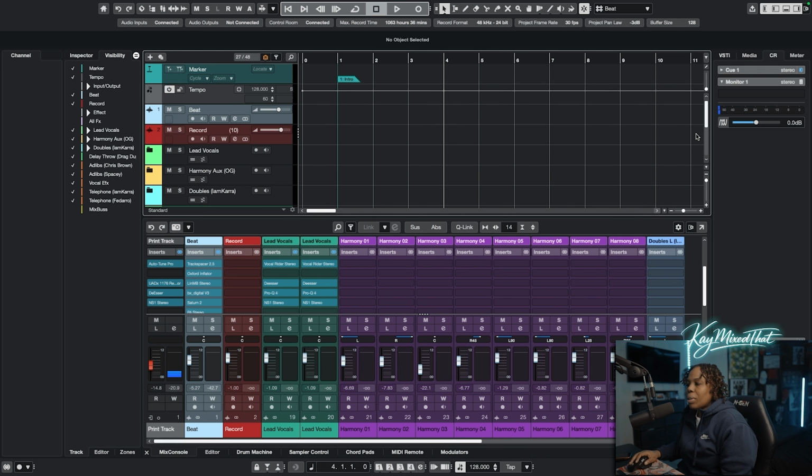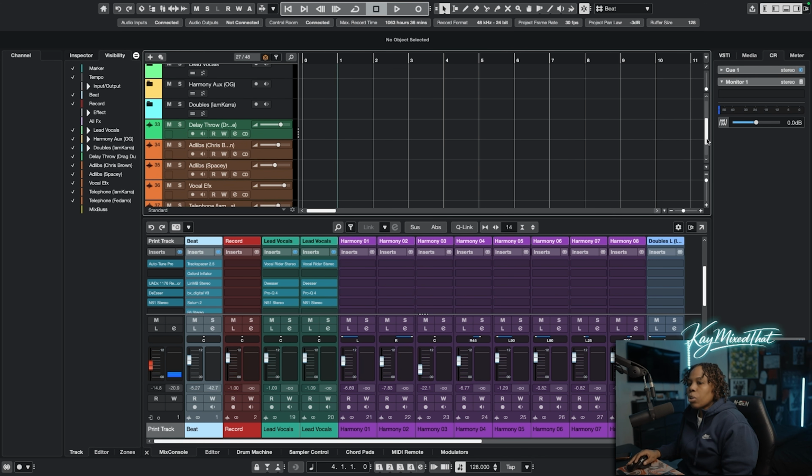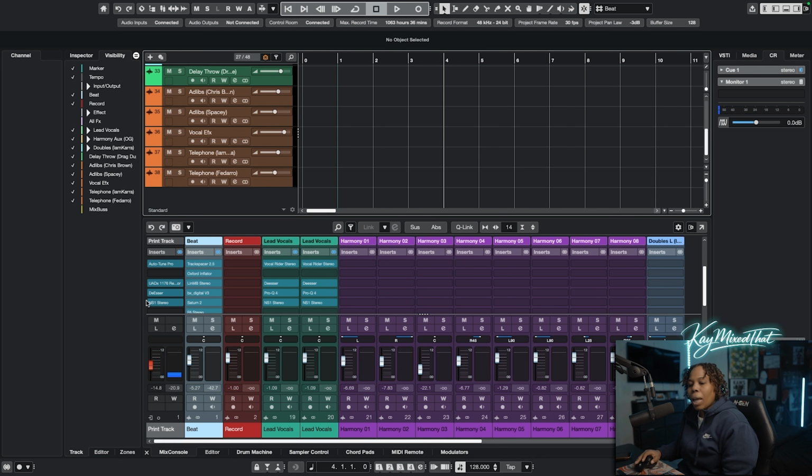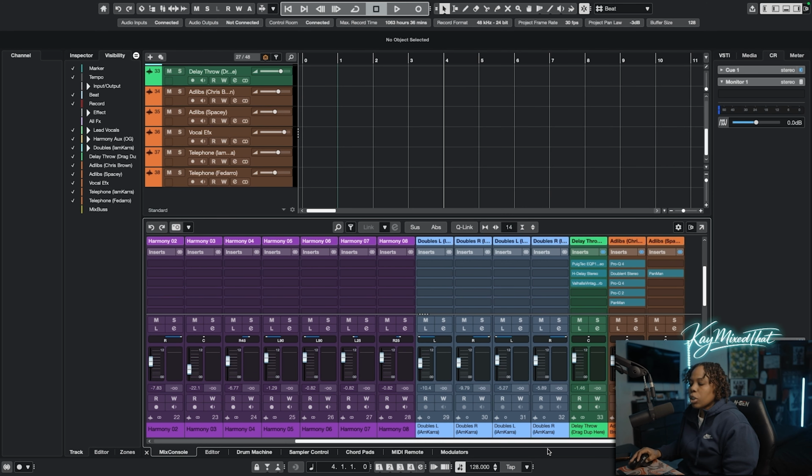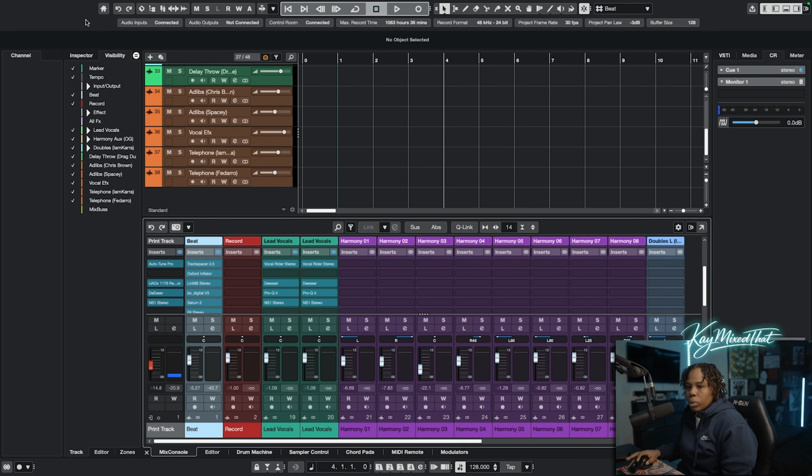So this is the template that I came up with in Cubase and we're going to recreate it. I'm not going to show you the settings and stuff, but I'm just going to show you how to actually build a vocal template that will work for you.